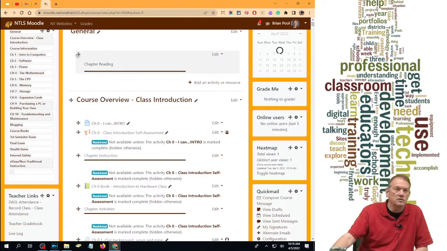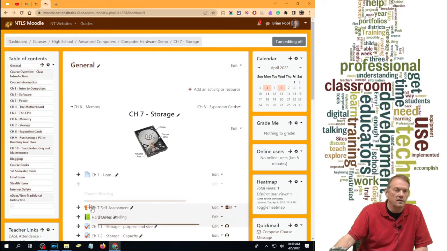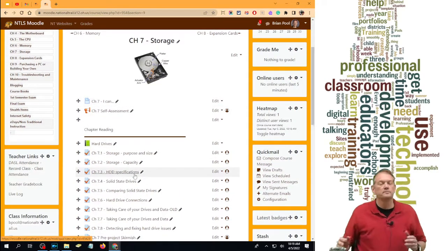And now I'm going to drag this down. Where am I at? Chapter 7. I'm going to drag it down in front of my chapter reading right there. Now, here's the thing. If I was doing every single one of the sections, I'm not going to retype all these things. I'm going to do it in one section and then I'm going to duplicate it. So let's go ahead and finish.